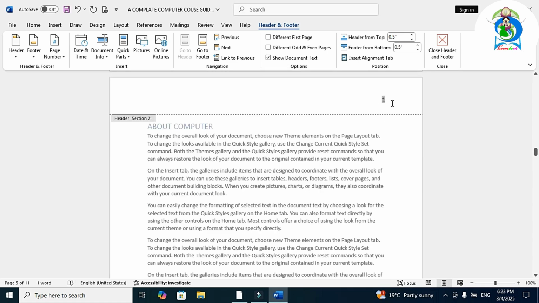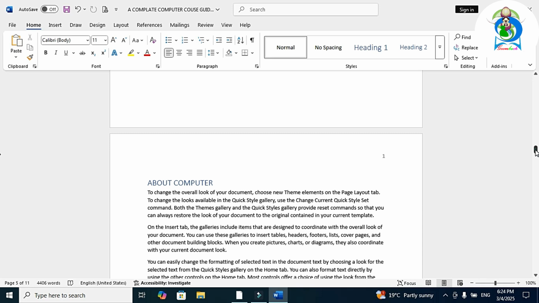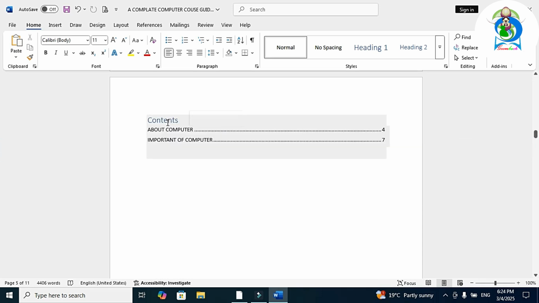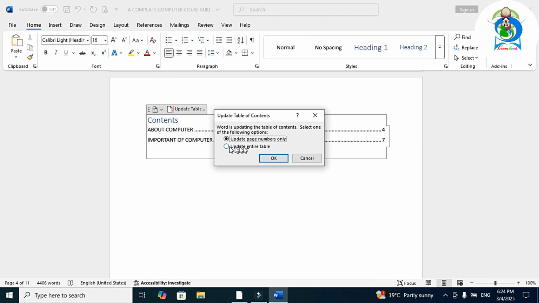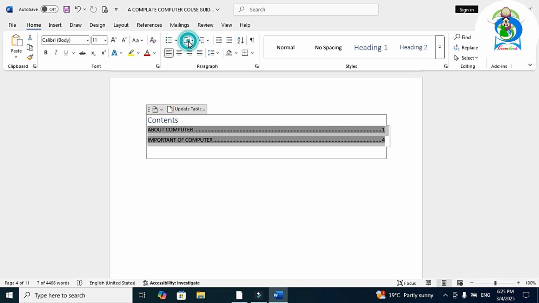Yes, it has changed. Close the header and footer options, or double click in your document area and then go to the table of contents area. Click this table of contents, then put the radio bullet in Update entire table option and then click OK. My page number has been changed. You can put a number here. I select it and go to the Home menu and then Numbering.